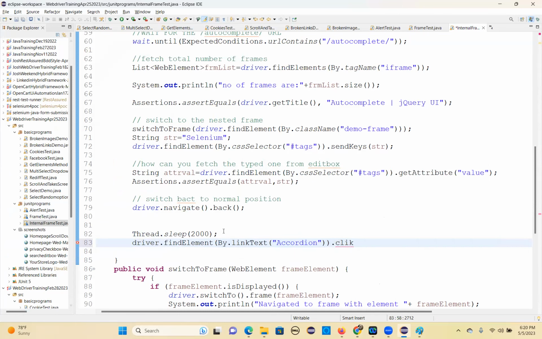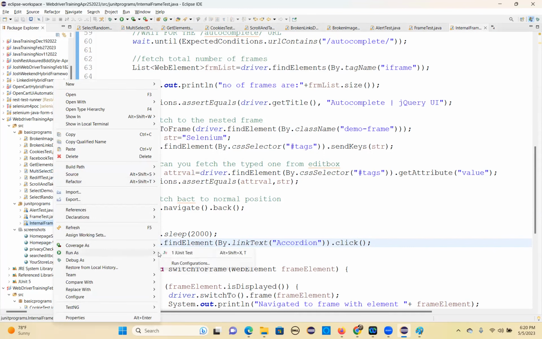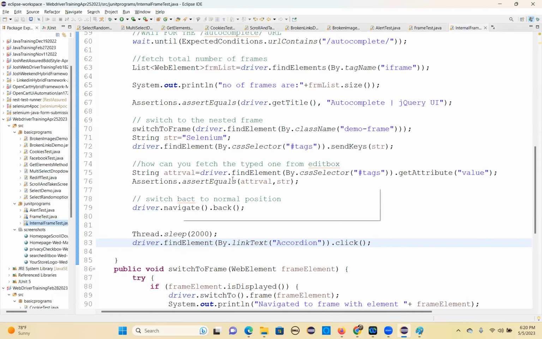Okay, so that's it. And you can make validations if you want. Just run this test case. Run as JUnit test.